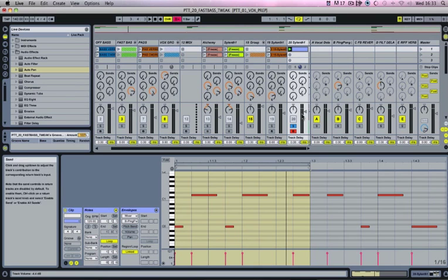Okay, so we've got this acidy sound, and what we want to do is just have it sort of more driving and a bit more movement, and just a bit more interesting in general.